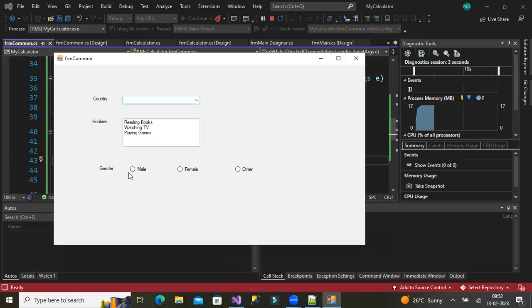See now. Click on male. You have selected male. Female. You have selected female. Other. Now, if I select something, the others are automatically getting deselected. It means that I can keep n number of controls, but you are allowed to select only one at a time. So the nature of this is similar to your combo box.